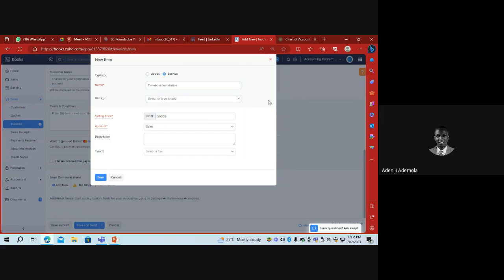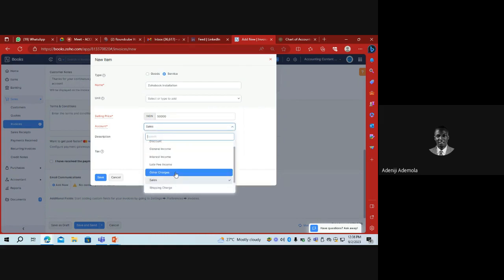Okay. So if I say it is 50,000, that means per unit of this Zobook installation that I do for a customer, I will charge 50,000. Then any revenue from this item, where do I want it to go to? I can say sales. Already I see sales. Or I can say it is not sales, it is rental income.